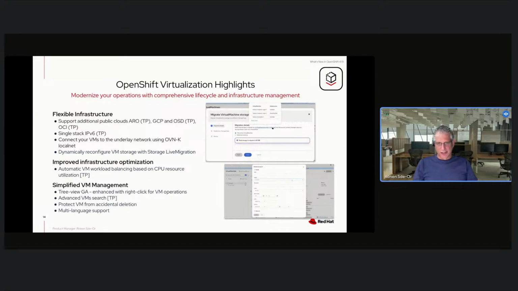Last request that we got is actually the ability to support multiple languages, and we're happy to announce that in this release, we are now aligned with OpenShift Console, and we support all the 7 languages that are supported there, including Spanish, French, Japanese, Korean, and Chinese.